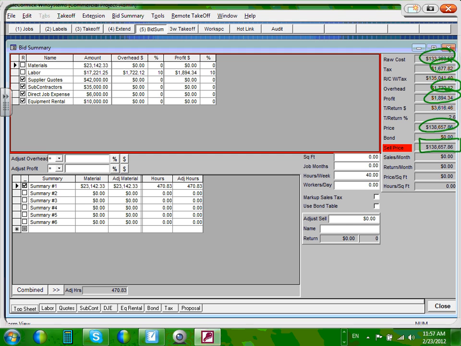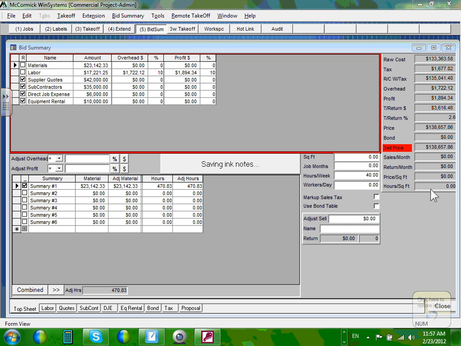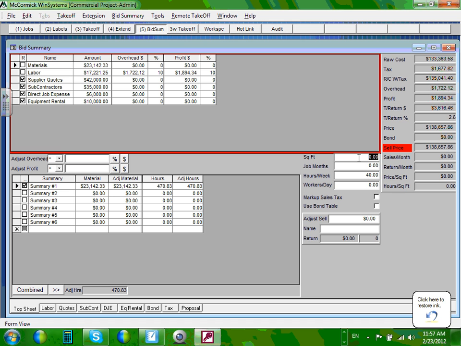Okay, I want you guys to do one thing before that. I want you to enter the square foot of the building. What was the square foot of the building? It was 10,000, so type 10,000. How many hours per week are they going to work? 40. How many workers per day, Ashley? We have 6 plus 3, 9. So assign a 9 here.